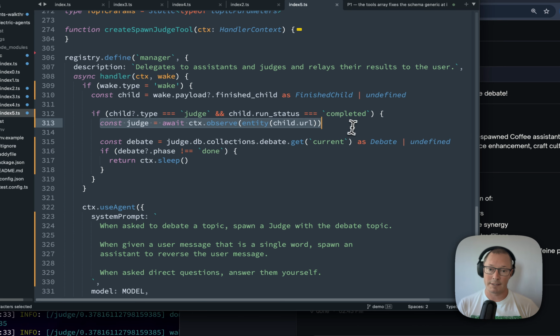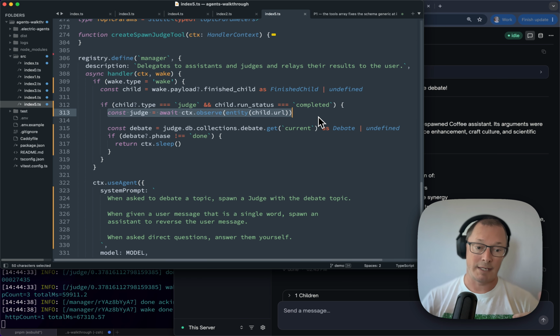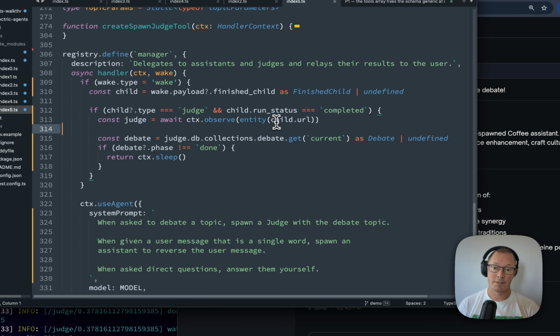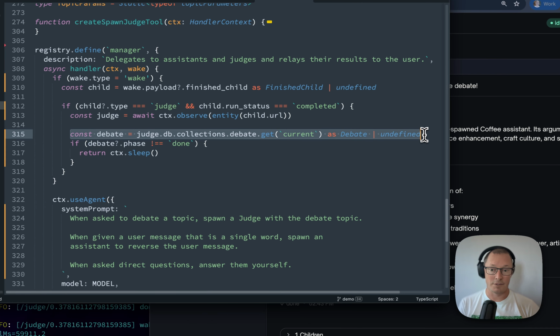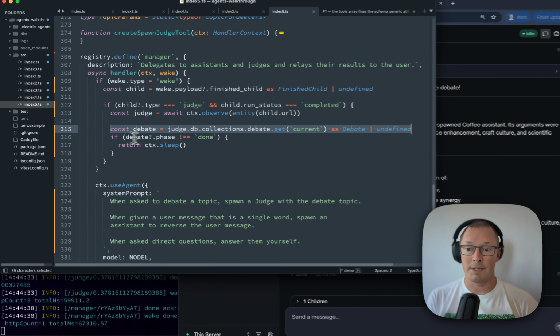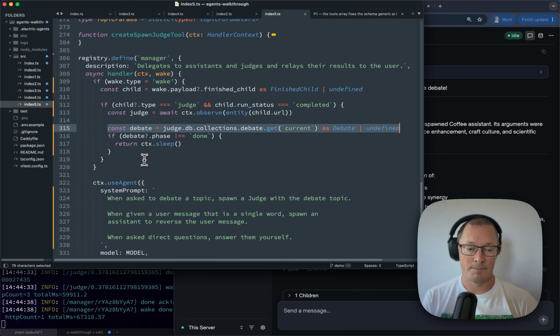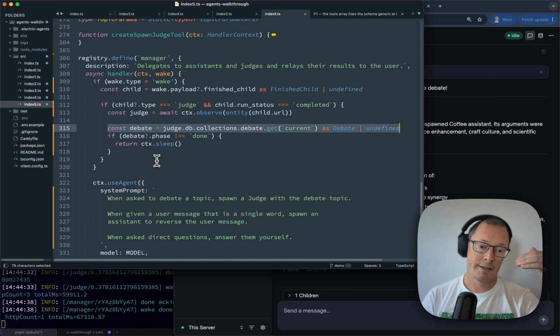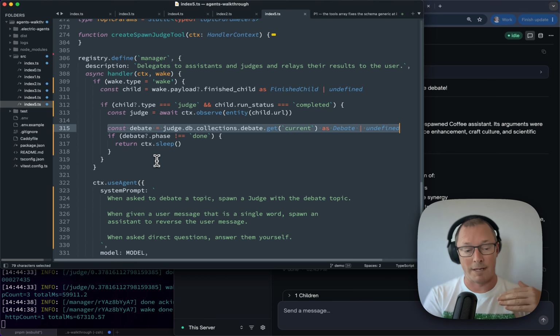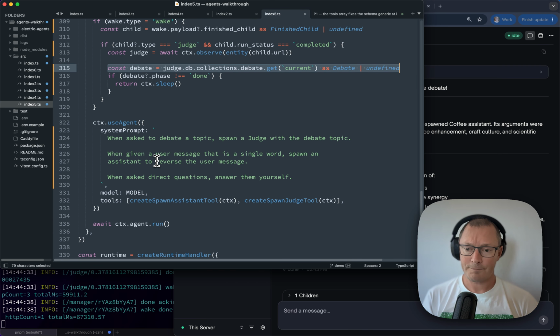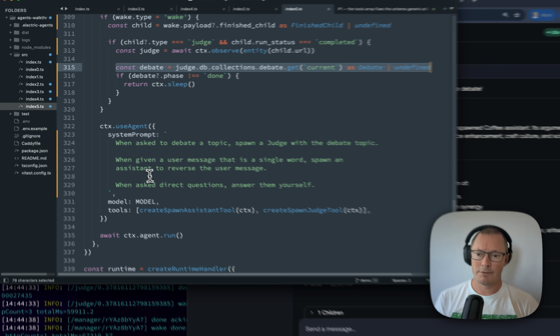But we basically say, right, if it's a notification from a sub-agent, if it's a judge, then what we do is we use this here where a manager agent or any agent can observe the state of other agents in the system. So we basically get the URL to the judge entity, and here we observe its state. And that allows us here to check the status of the debate for that judge and say, right, if the debate isn't done, then just ignore the message. And that means that we avoid these steps where the manager started hallucinating the steps of the debate, because it's only going to actually run the manager agent in response to a judge completion when the debate is actually done. And then it's basically the same system prompt and tools as before.